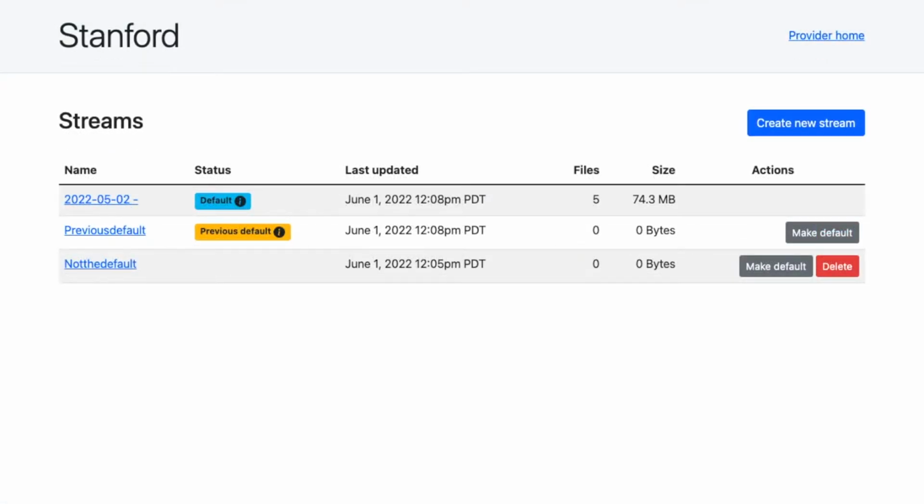Another small change that we made this round was to prevent the deletion of former default streams unless you are logged in as a pod admin. This should help preserve the integrity of the stream histories in our backend.